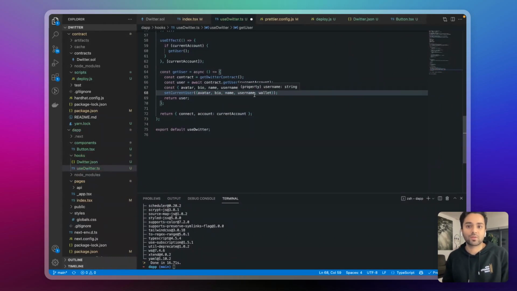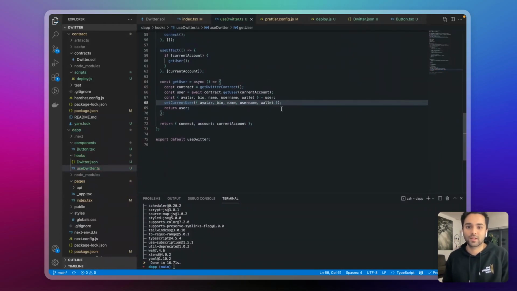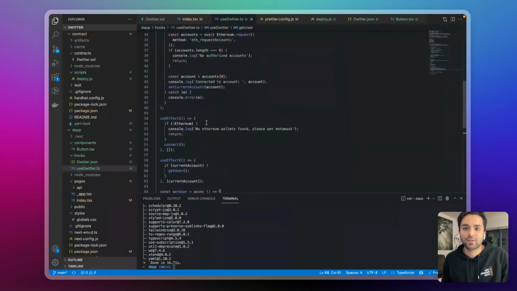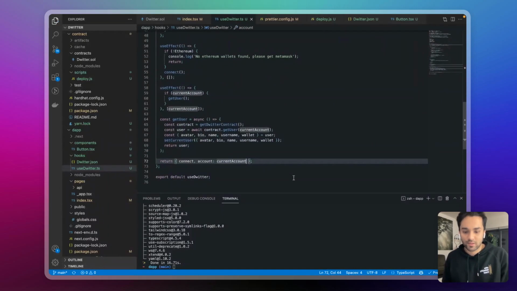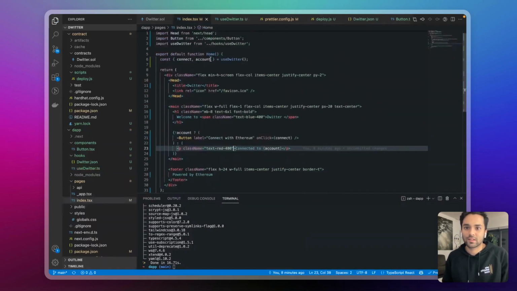So all this autocompletion comes because we have the types and we have GitHub Copilot. So now we are setting the current user to user. Let's also return the user as currentUser and get that user in our index file.